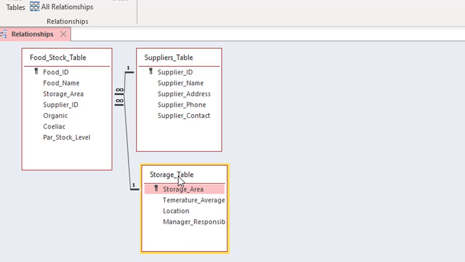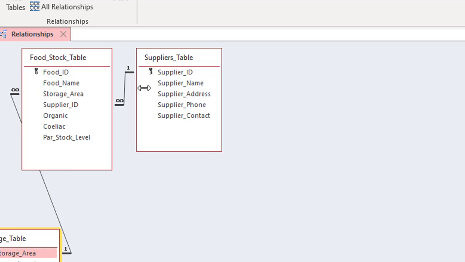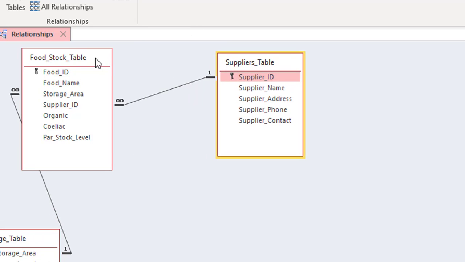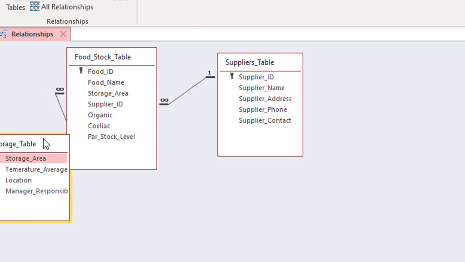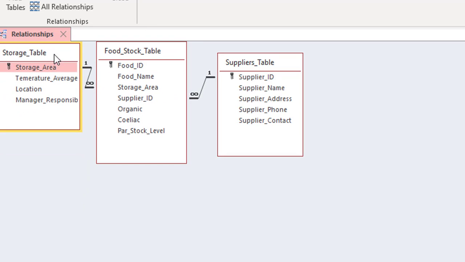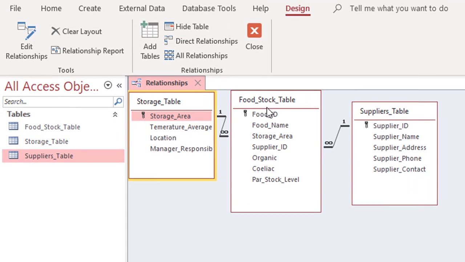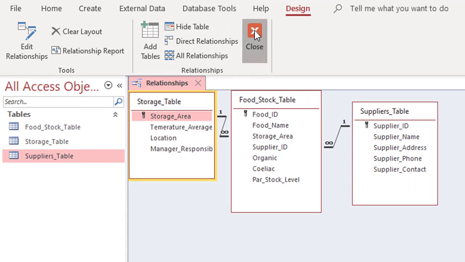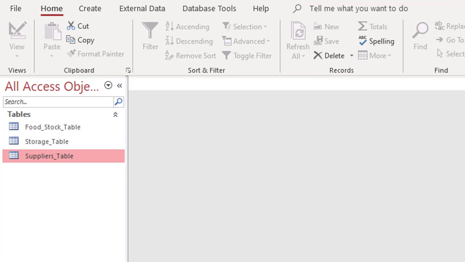So now we have our other table connected, and we can lay them out. We can just move these around and tidy up this area. And you can see the relationship has worked. We've got a one to infinity, or one to many, relationship between storage area in the storage table and storage area in the food stock table. And then we'll close out of this view. Yeah, we do want to save the changes, and then we'll leave it at that.